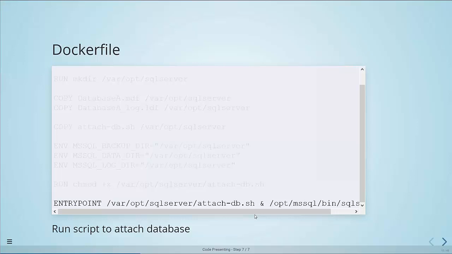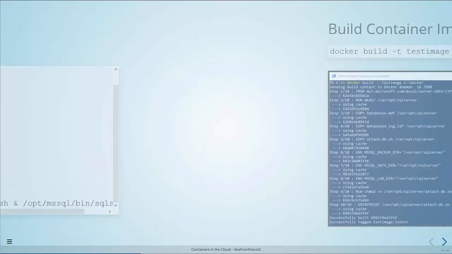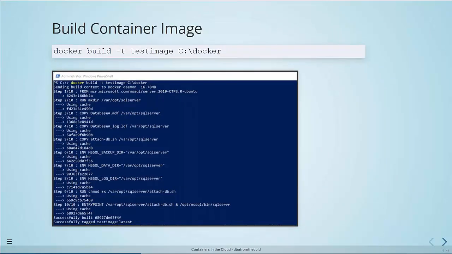So we have our Dockerfile. Let's now build our image. So we say docker build -t, tag it with a name, testimage, and then I specify a location to where my Dockerfile is. In this case, C:\docker. Hit execute, and we can see Docker stepping through each one of those commands in my Dockerfile, building me my custom image.